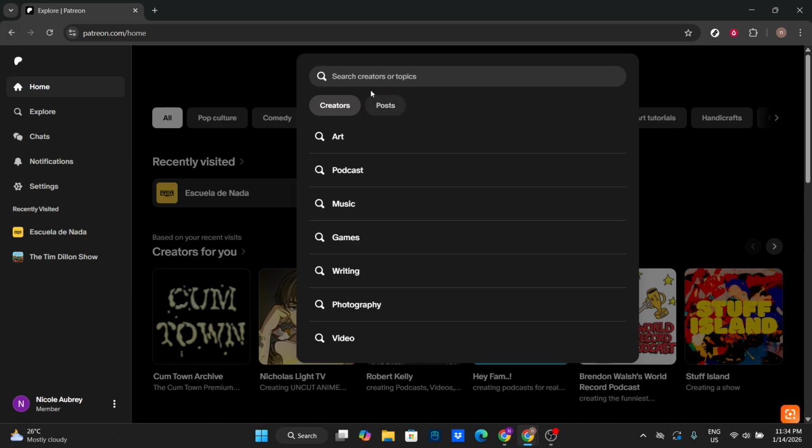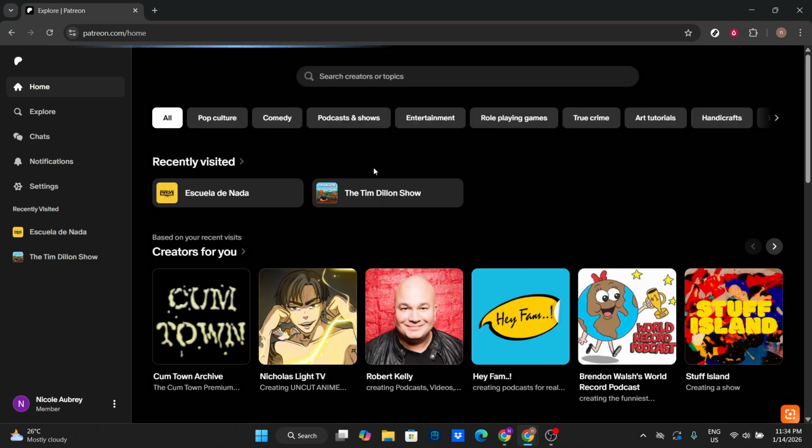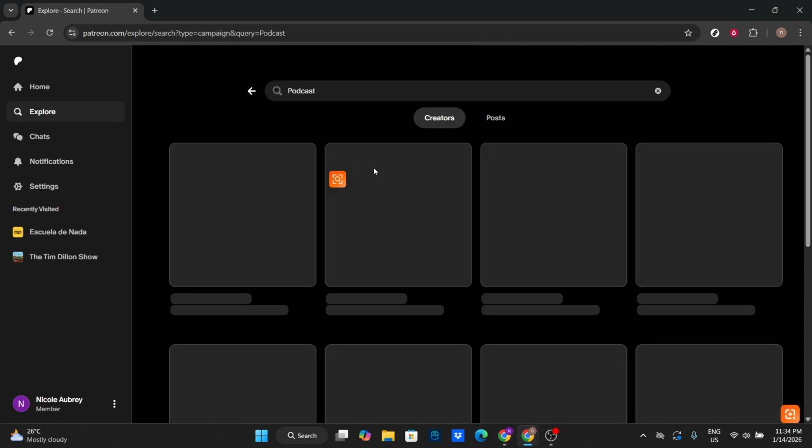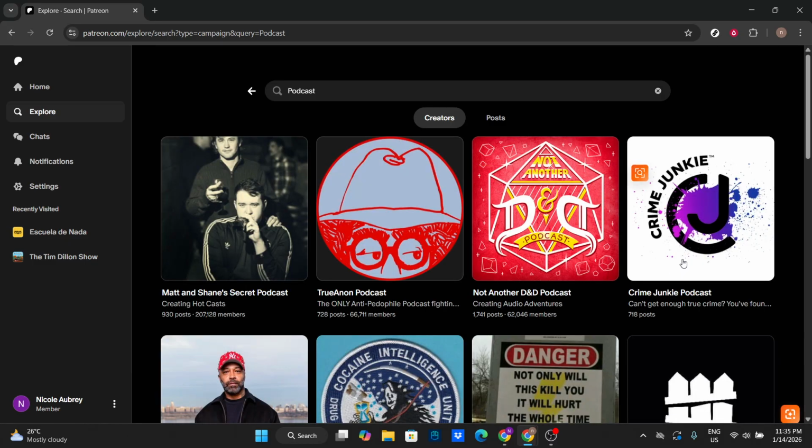When the results load, you'll see a list of creators. This is where you can refine what you're seeing. If you prefer to browse by interest rather than a specific name, look for category options. Choose the type of creator you're interested in to narrow things down. For example, if you're into audio shows, select podcast. This will filter the results so you're only seeing creators in that space, making it much easier to spot the right one.